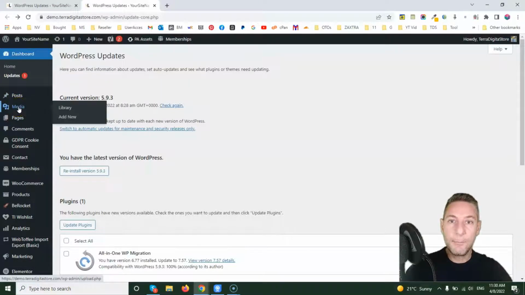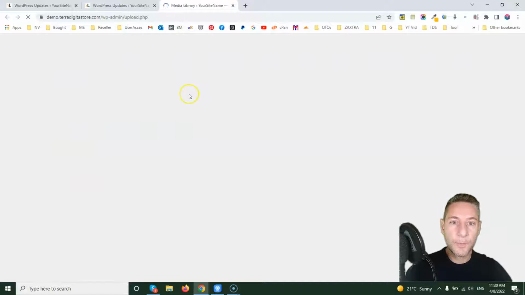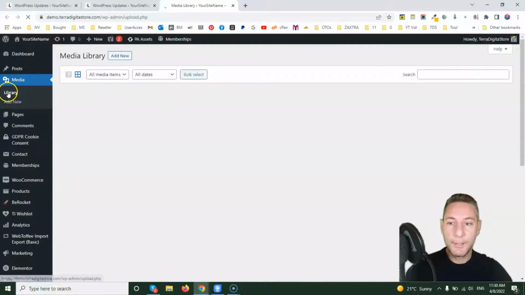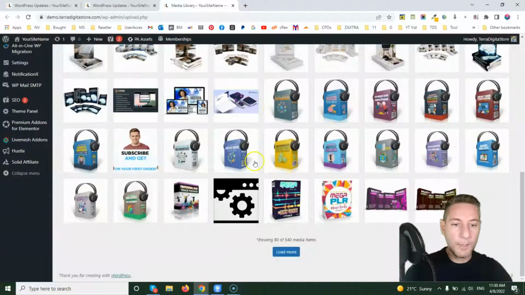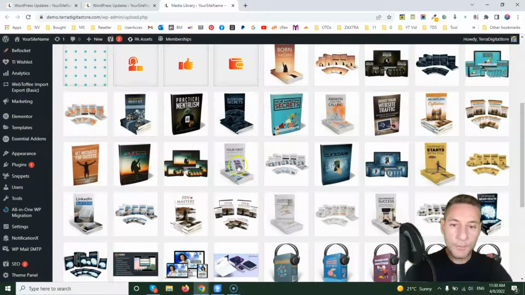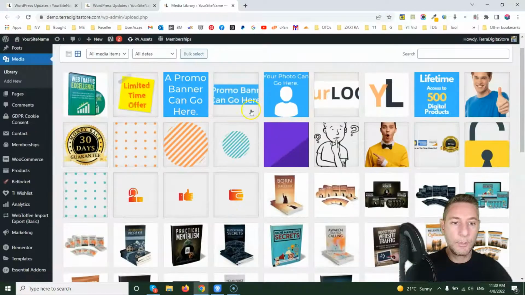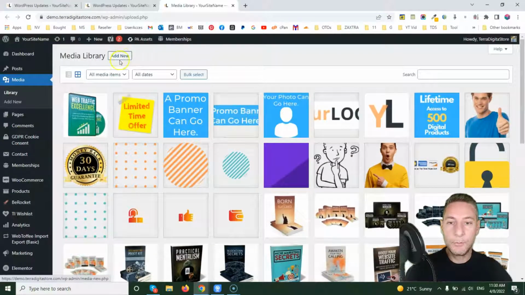Next is media. Media is the images, the videos, and the files you have stored on the site. I can show you the media. There is the media library where we have all the images on the store. It says here 540 media items. They can be videos, files, icons, images. You can delete them, upload new ones, add new.